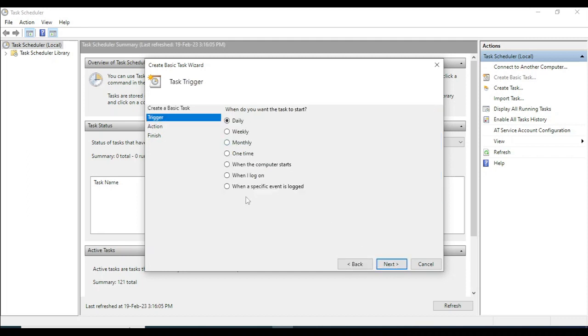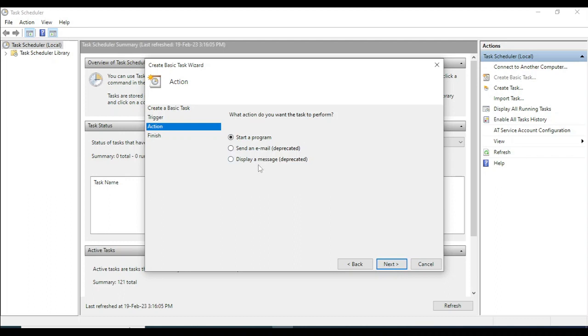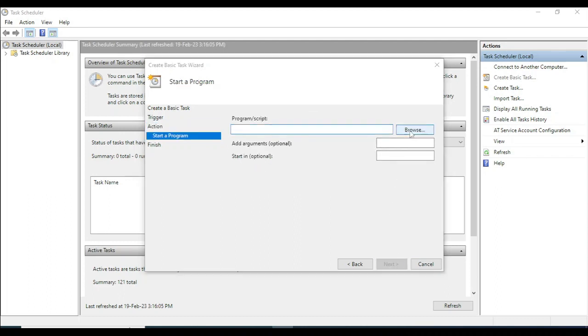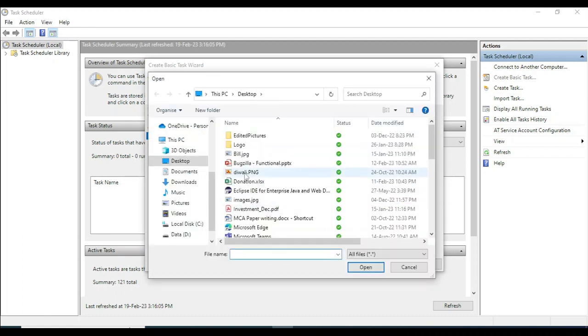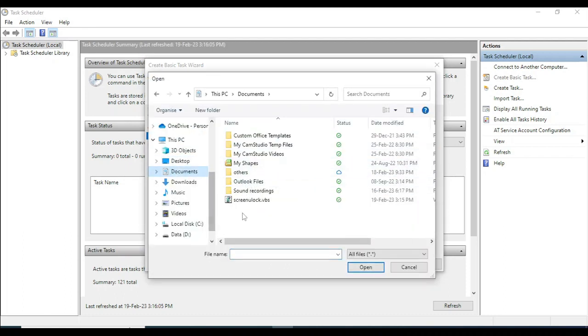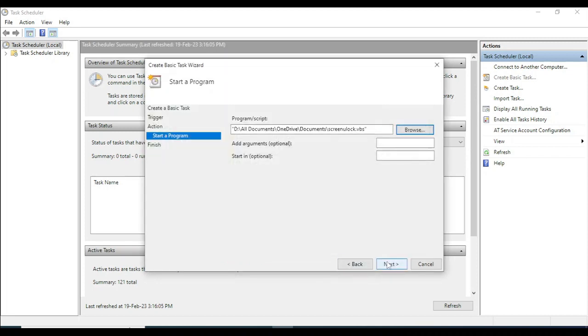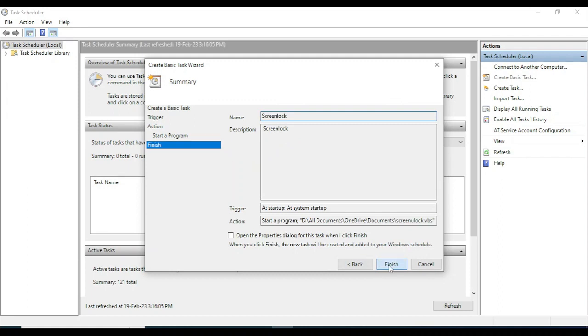You see multiple options here for when this particular script will be executed. You should click when the computer starts, so that you don't have to worry about going and executing the script every time. Go to next. It gives you multiple options; keep the first option itself, go to next. Here select the script that you want to execute. We have this particular screen lock VBS file. We just select it, say next, and finish.